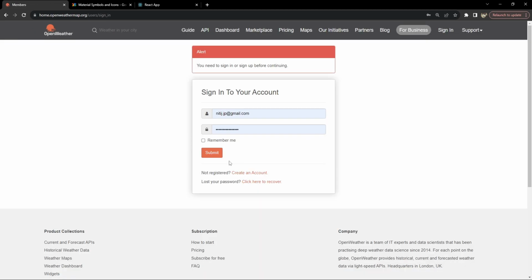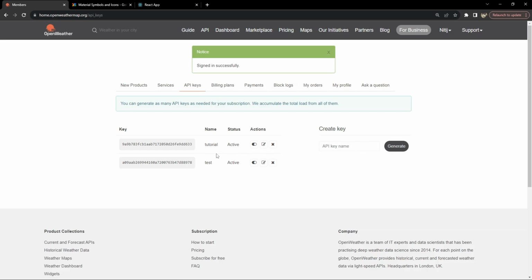When you do that, I guess I will have to log in again. But when you click on this My API Keys menu item, then this page will open up where you can generate new API keys.